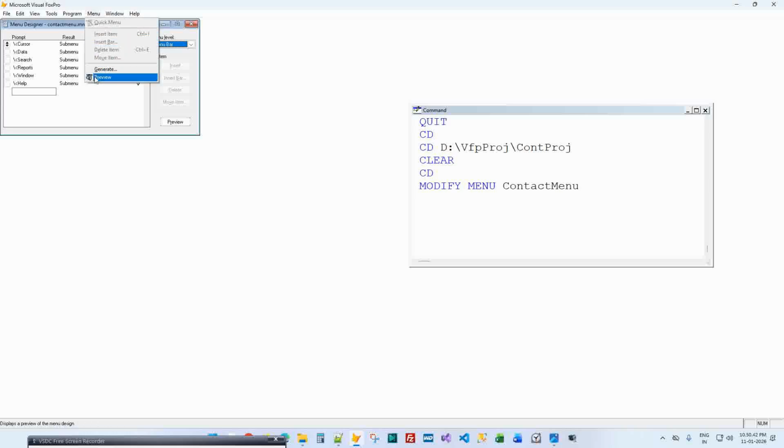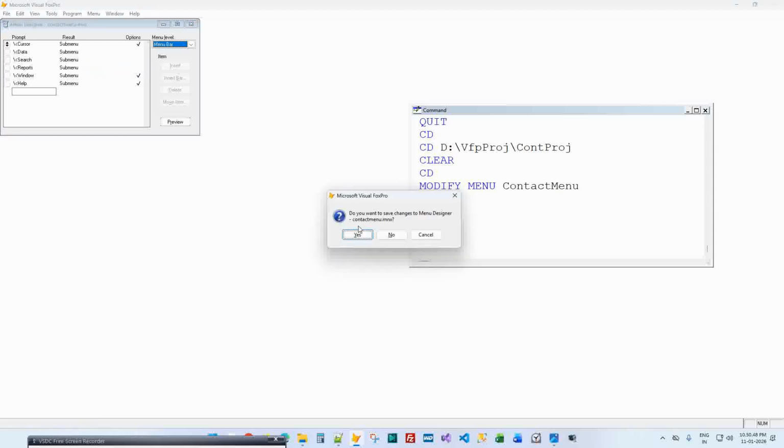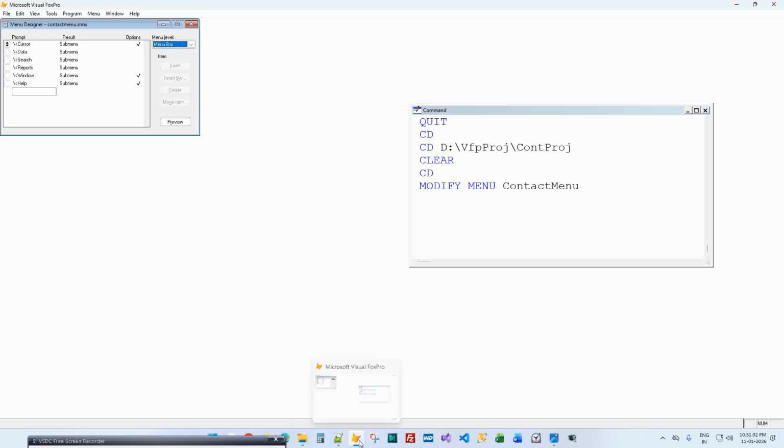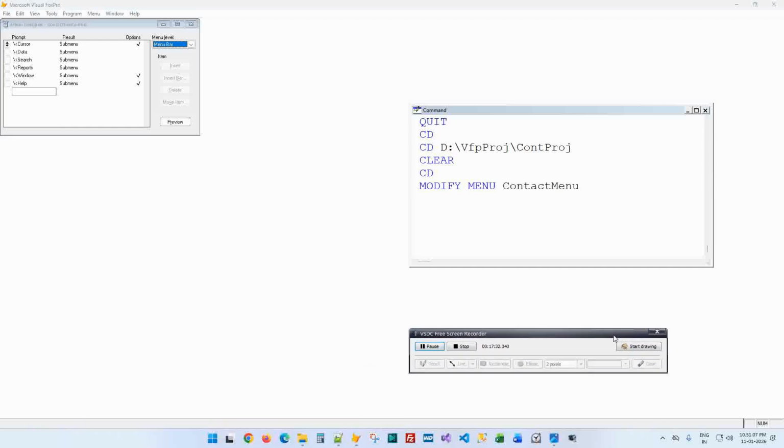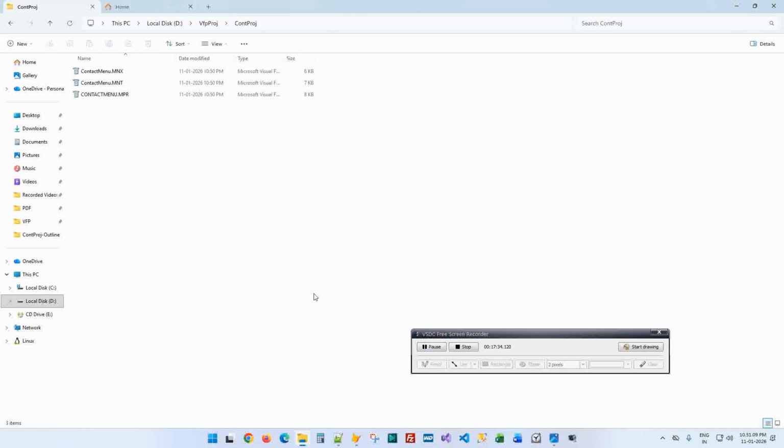Now I am going to generate this. Click on menu and click on the generate button, and just click on yes. You can see the MPR gets generated in the D drive, VFP project, contact project. Now switch to Explorer. In Explorer, see this MPR is created.